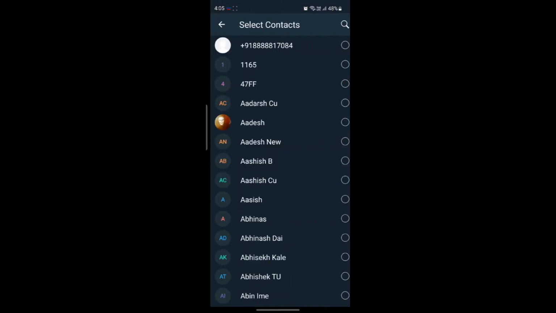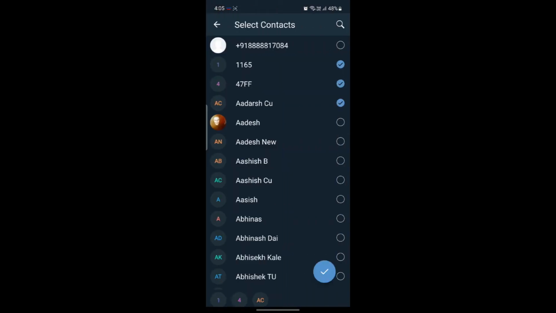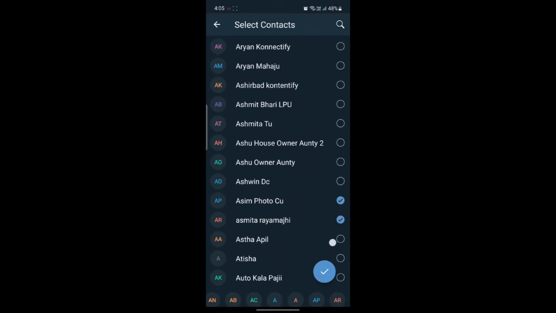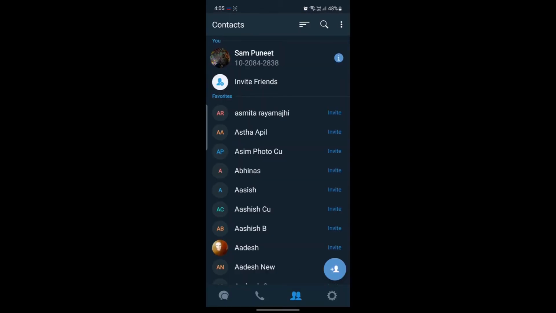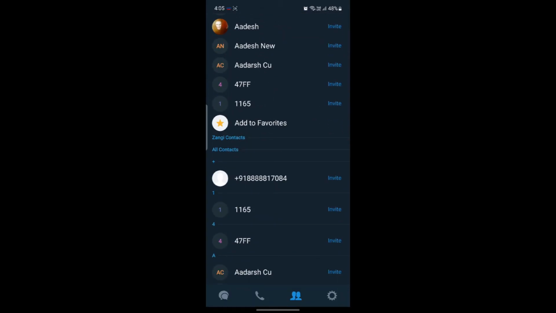But if you want to add them to favorites, you can do that as well. You can select which people you want to add to favorites. You can choose any one of your friends list. Click the tick mark and you can see that they have been added to the favorites as well.